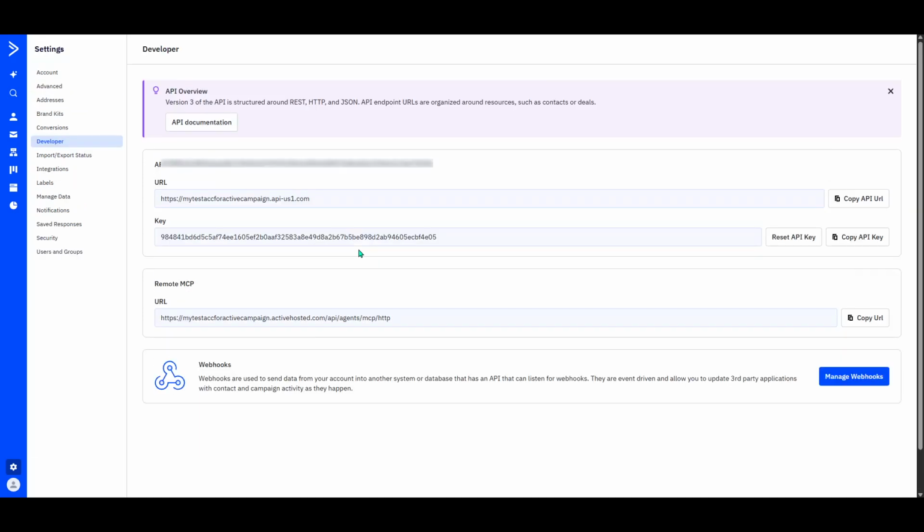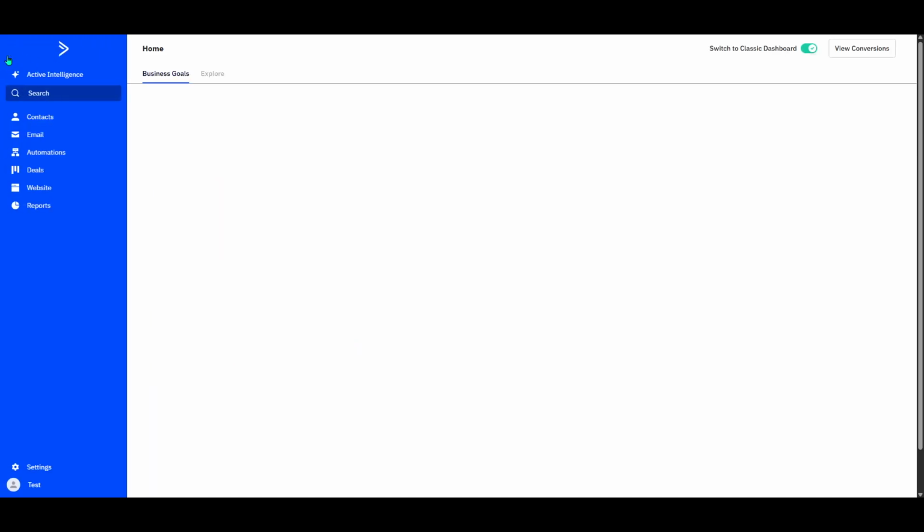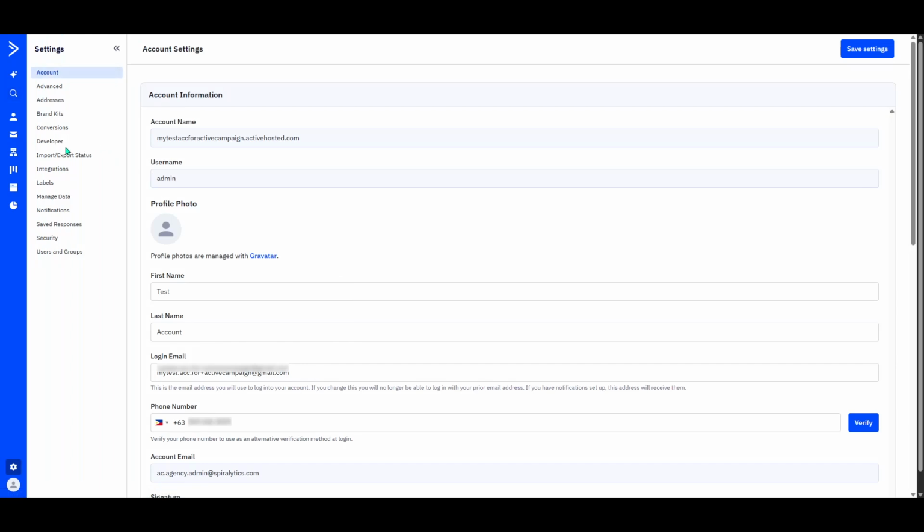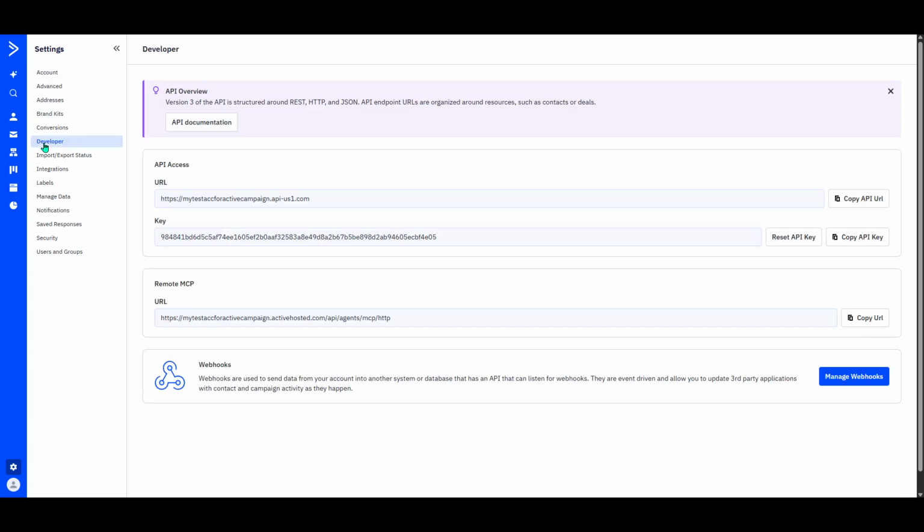And that's all there is to it. By following these steps, you should now have access to your ActiveCampaign API key and URL, ready to be used for various integrations and automations. This little piece of information can power a lot of useful applications and connections, making your marketing workflow much smoother and more effective.